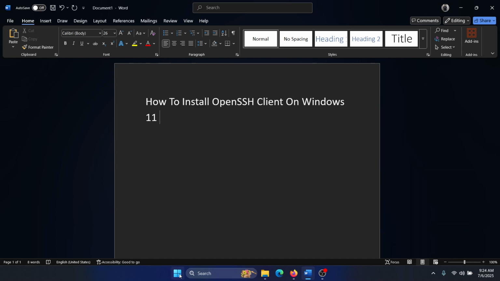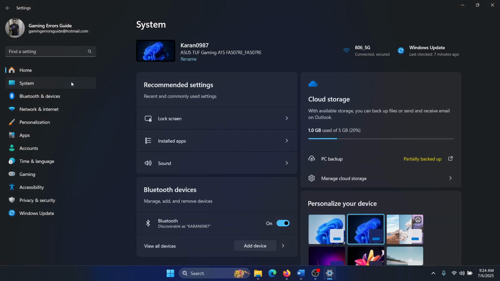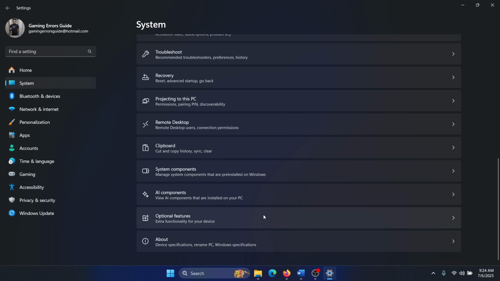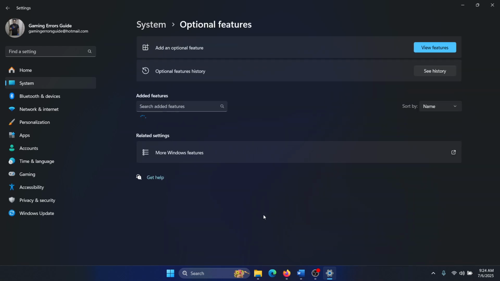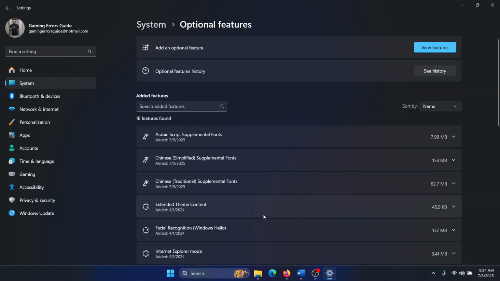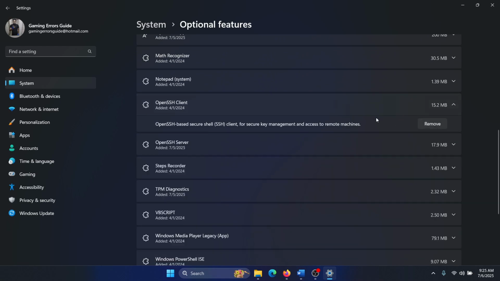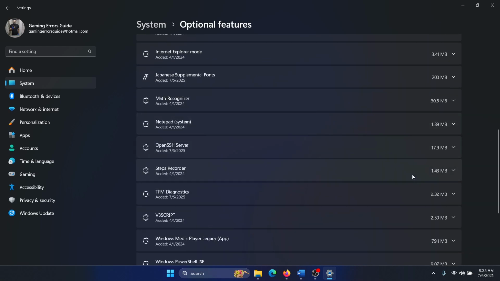First of all, right click on the start button, select settings from the menu, go to the system tab on the list on the left hand side, scroll down in the right pane, select optional features, wait for the list to load. Okay, once the list has loaded, first of all just check if you have the OpenSSH client here, which I do. So if you have it, then it's well and good, but if you don't have it, for the sake of this example I'll remove it.